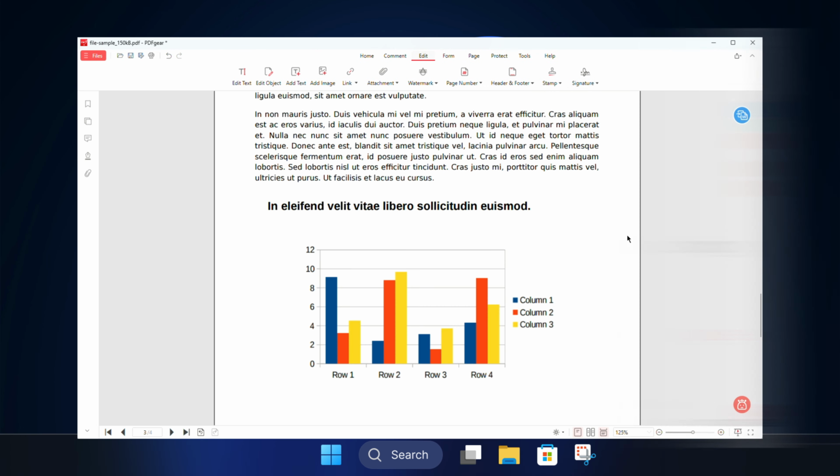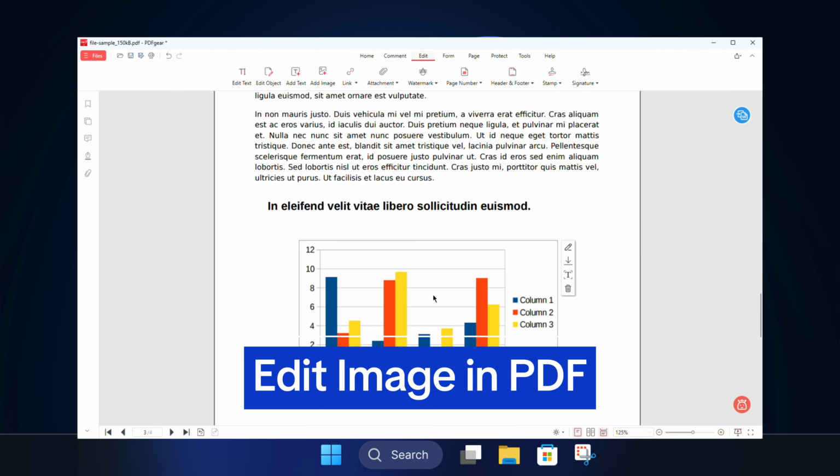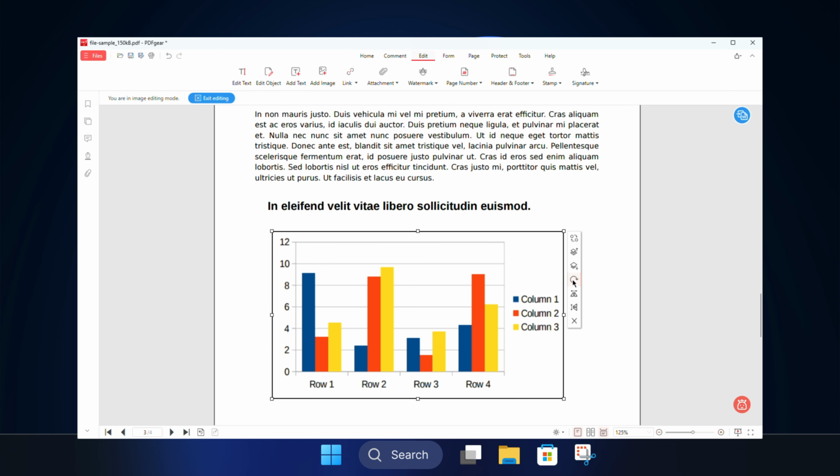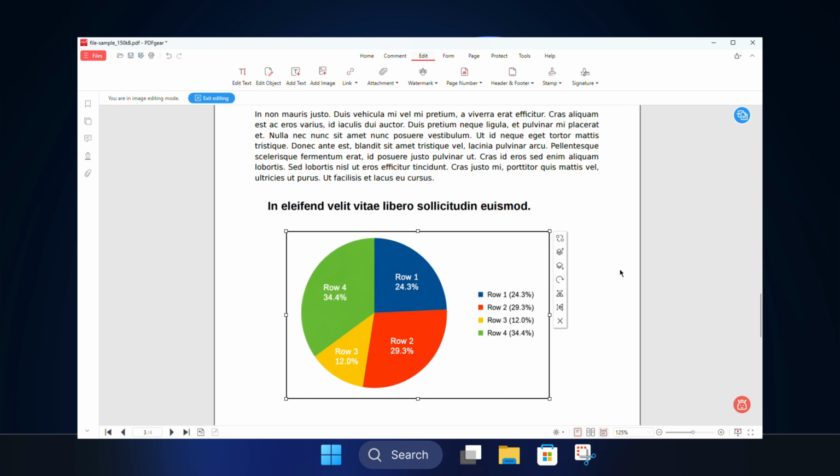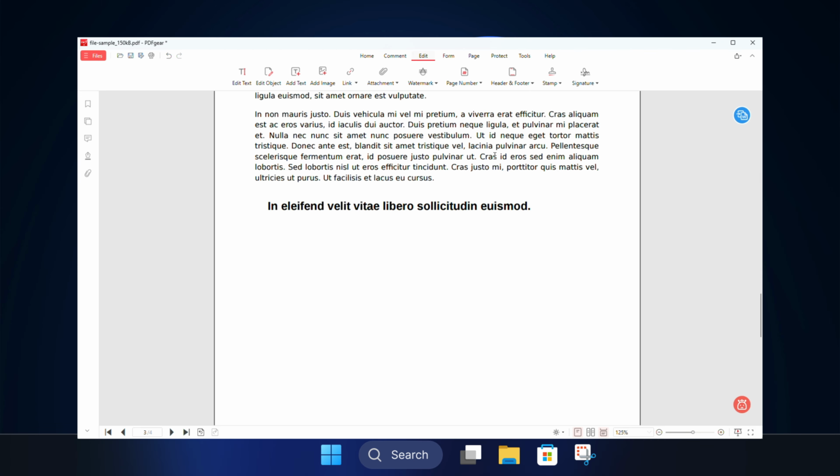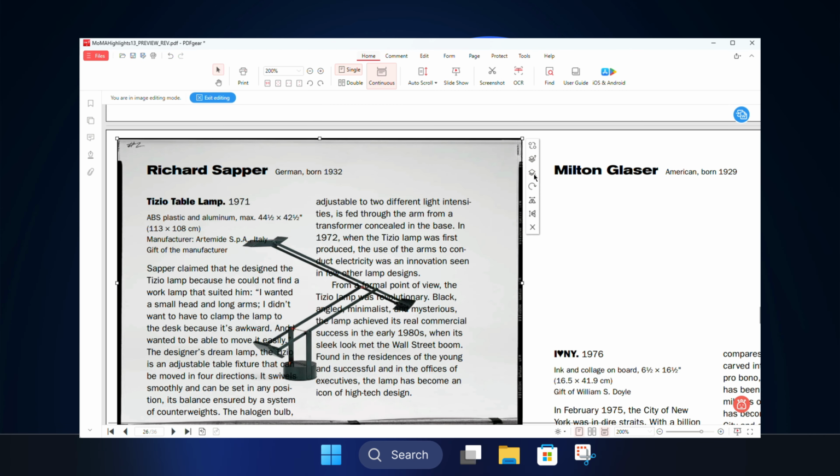To edit the image in a PDF, select an image inside the PDF and click Edit Image. Then you'll be able to move, resize, rotate, replace, or delete it. You can also bring an image to the front or send it to the back.